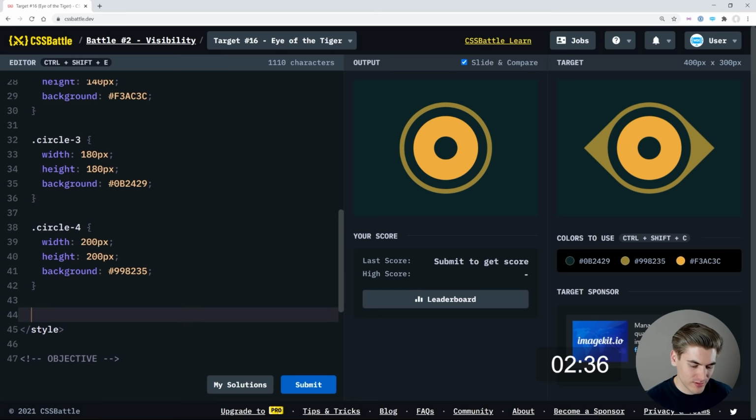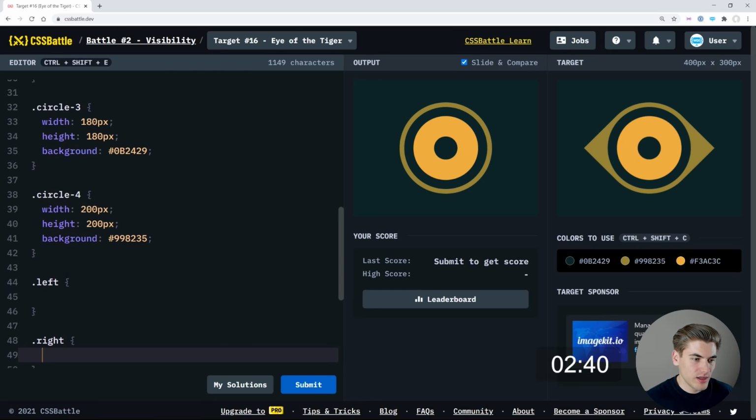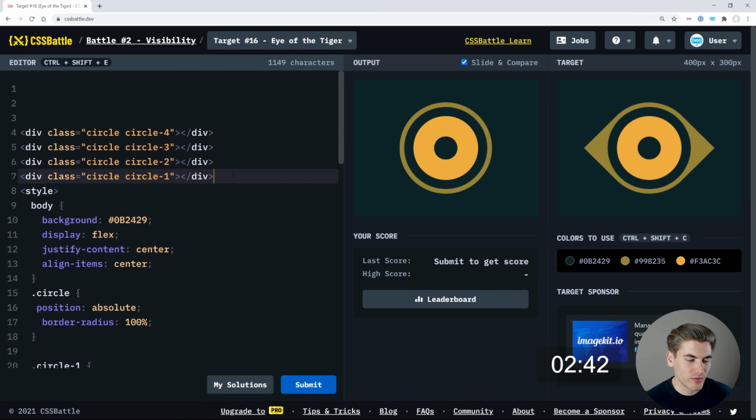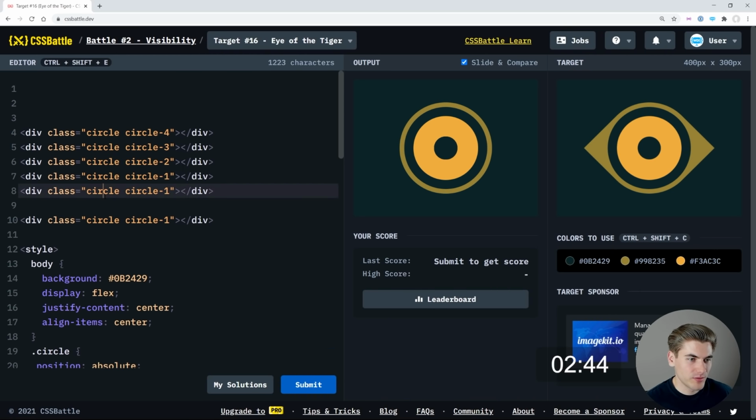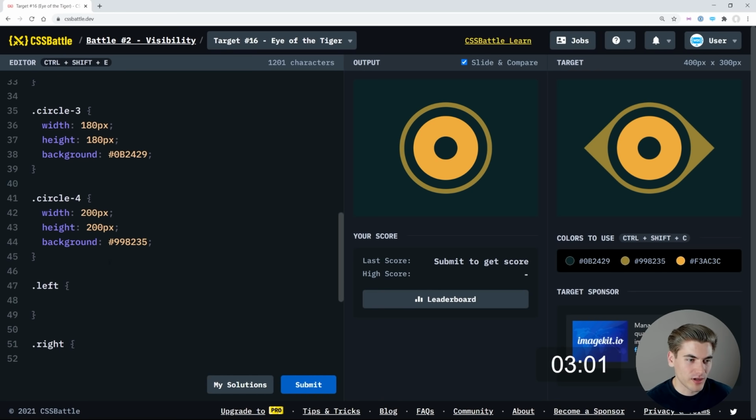This is the hard part. We're just going to call them left and right. And there's quite a few different ways that we can do this. I think probably one of the easiest ways is just going to be to create some rectangles and rotate them. Okay, there we go. Left, right. And we want the left, right to appear behind. Okay, well, I'm not going to worry about that right now. We're just going to start styling.